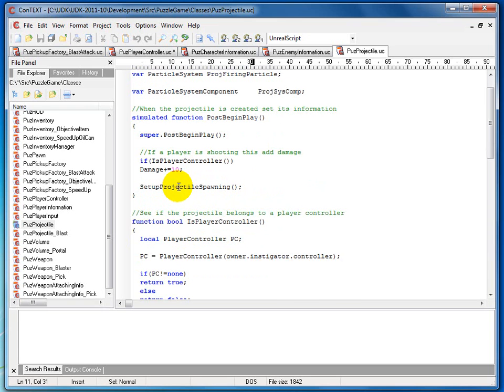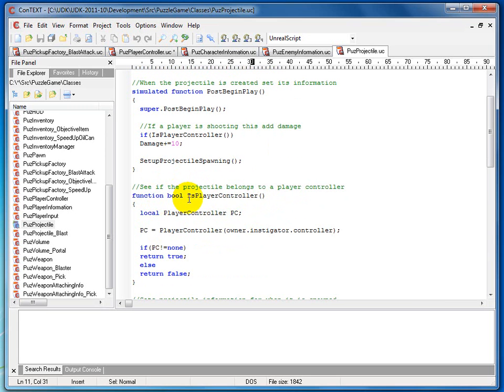That's up to you. And then under function bool is player controller, we're going to create this function, and we're going to say local player controller PC equals player controller, and we're going to typecast the owner dot instigator dot controller. And then we're just going to say if PC is not equal to none, return true, otherwise return false. Now you might look at this and go, how do you know to typecast that?